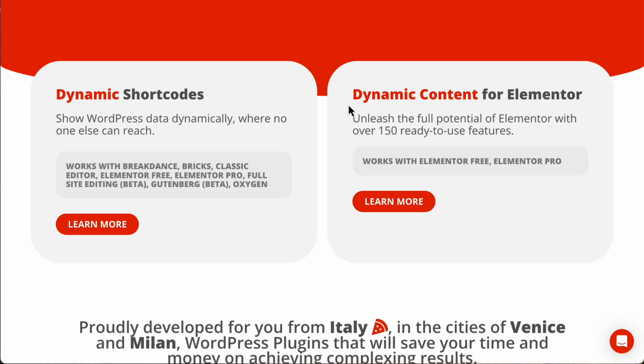And Dynamic Shortcodes, what they did is they kind of took all the knowledge and power of Dynamic Content for Elementor in terms of working with dynamic data, and they created their own super shortcode syntax where you can access, I think, pretty much all of the different types of dynamic data that are available in a WordPress website.